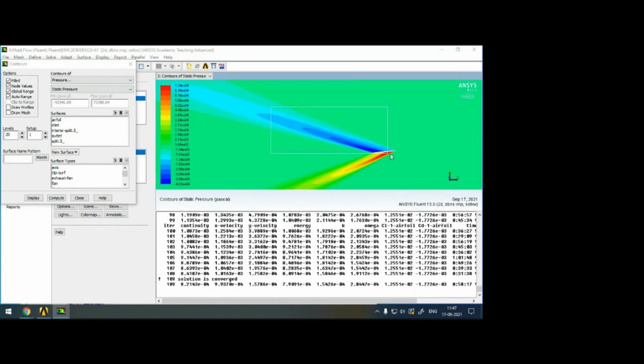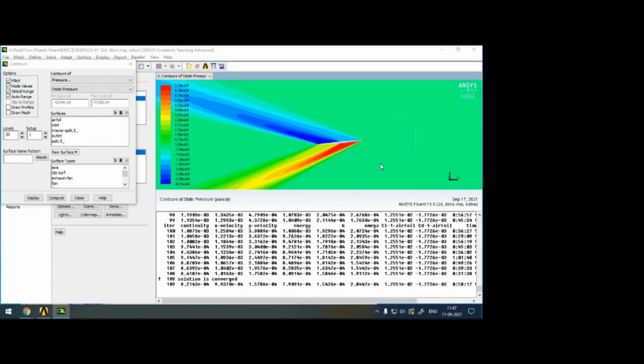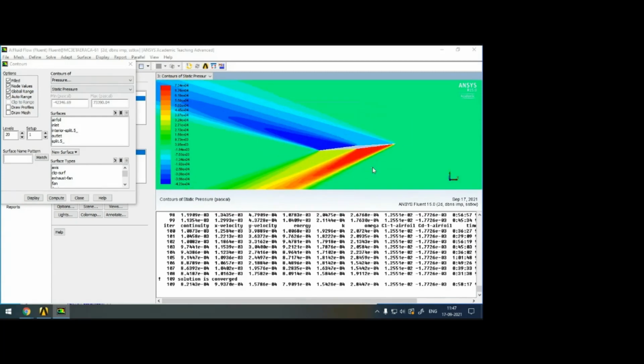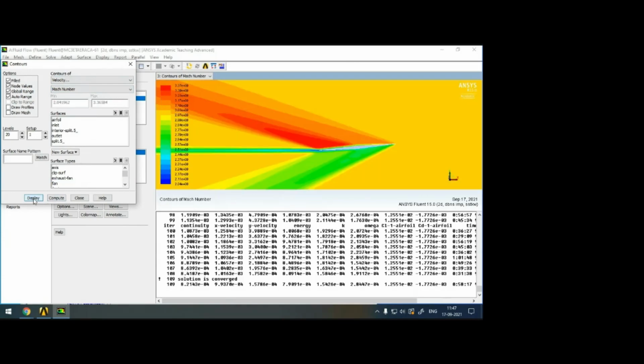You can see the wave pattern. Okay, so in the bottom it is, so let me check with the Mach number. You can understand it easily instead of pressure. For the Mach number, first you should select the velocity. Then in this velocity you can find the Mach number, display. You can see red color means maximum Mach number, blue color means less. It is decreasing in this order.